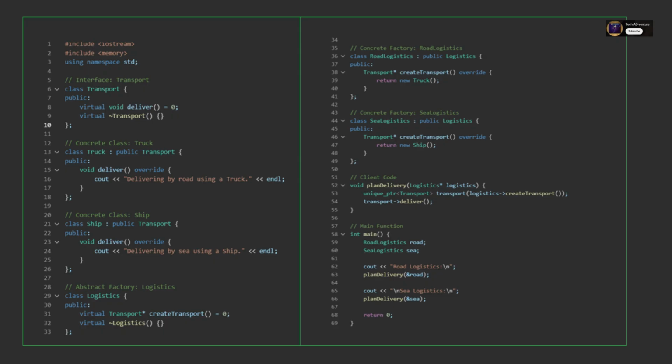Use the factory pattern when you require encapsulation. The client doesn't know if it's a truck or ship. Scalability. Adding air logistics later is easy. No need to touch the client. Flexibility. You can decide transport type at runtime.